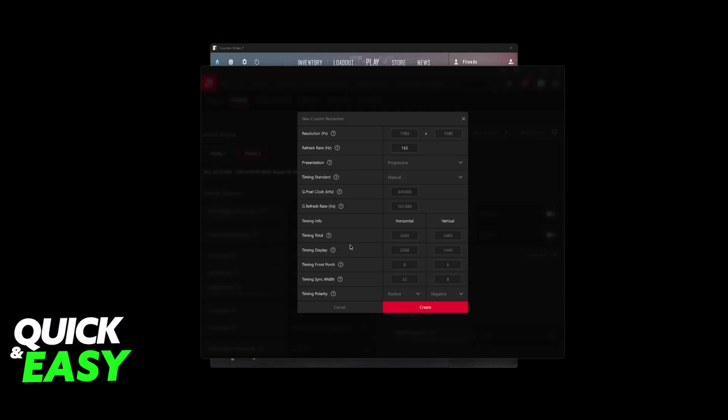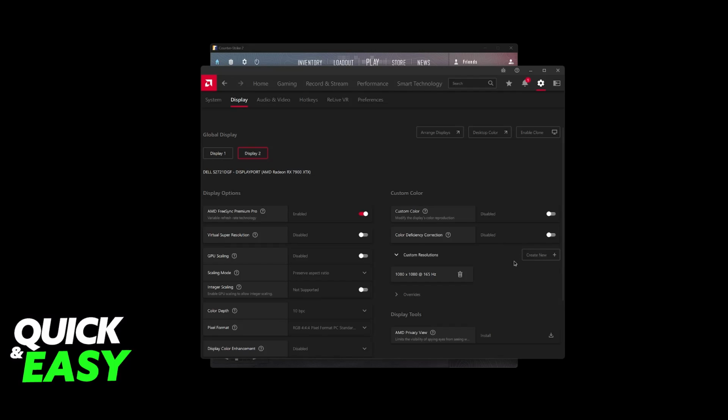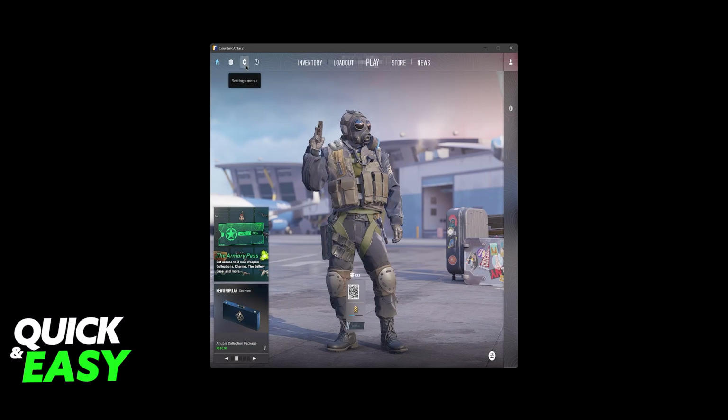Everything else you skip, and then once you reach timing display, once again, 1080 by 1080. Everything else should be fine, so don't mess with the other things here, but you can change timing total if this doesn't work right away. So once this is done and you create a custom resolution, it is going to be listed here, and you will have to restart CS2.